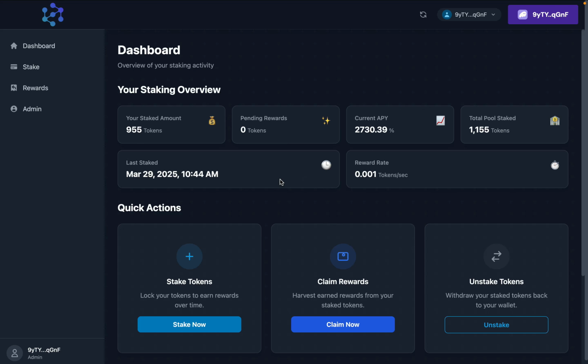You can find when the last reward calculation happened, and here you will find the reward rate. Currently the reward rate is this many tokens every single second, but you can play around with this value and update it. So that's the overall stats section.